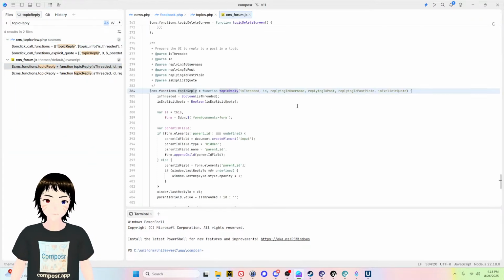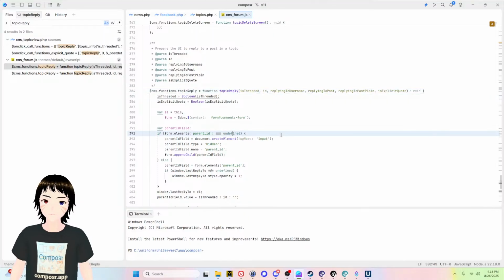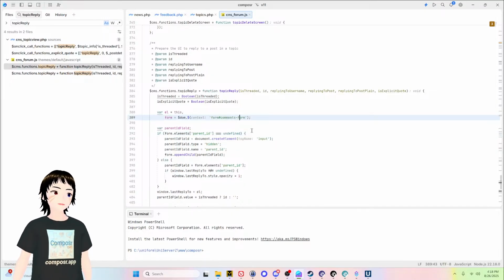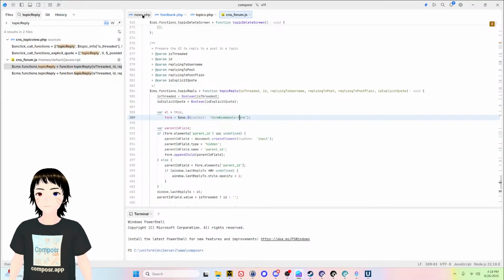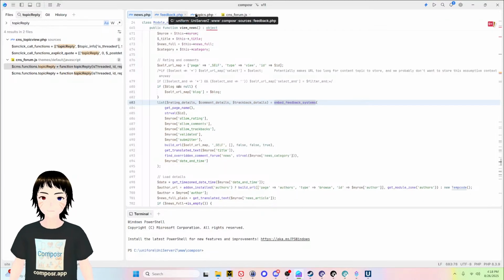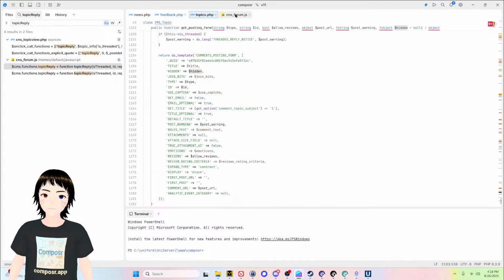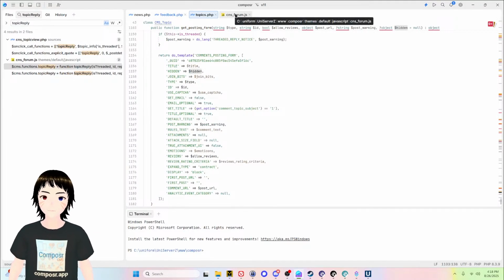Now let's make sure that format elements, parent ID for what is form? Form is the comments form. Okay, so it looks like that's how you would do it. But then we would need to call topic reply though. We would actually need to call topic reply.